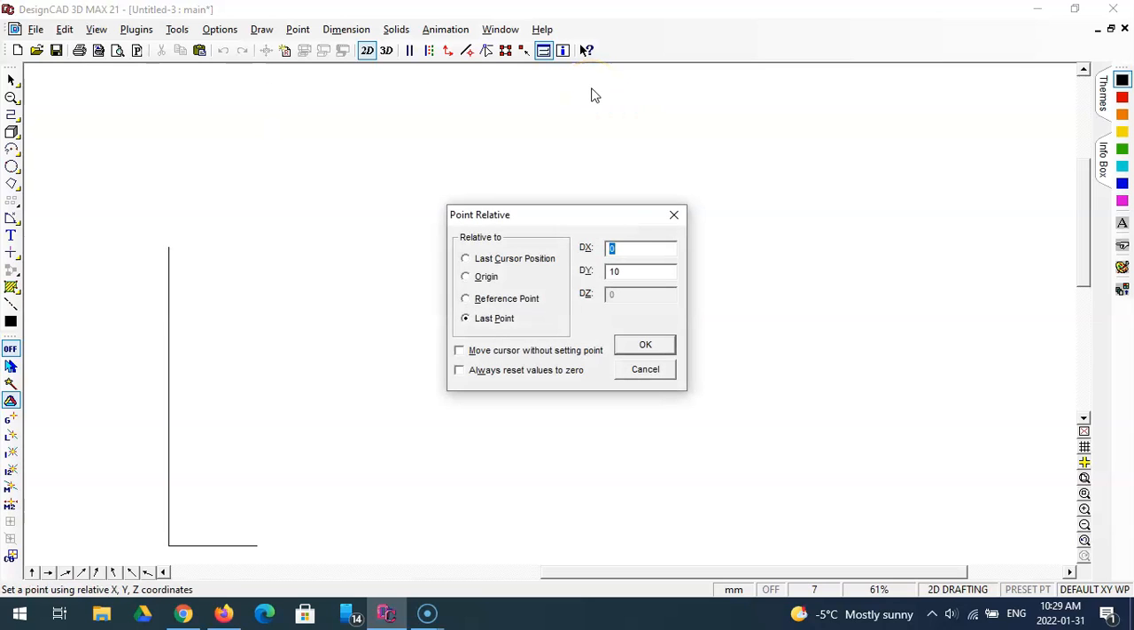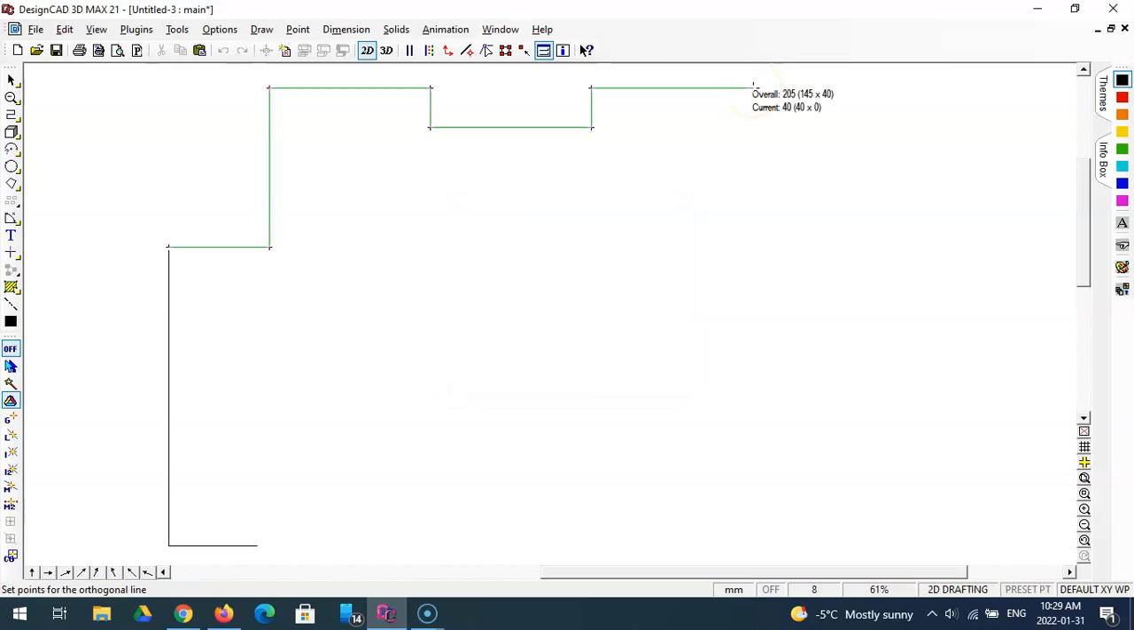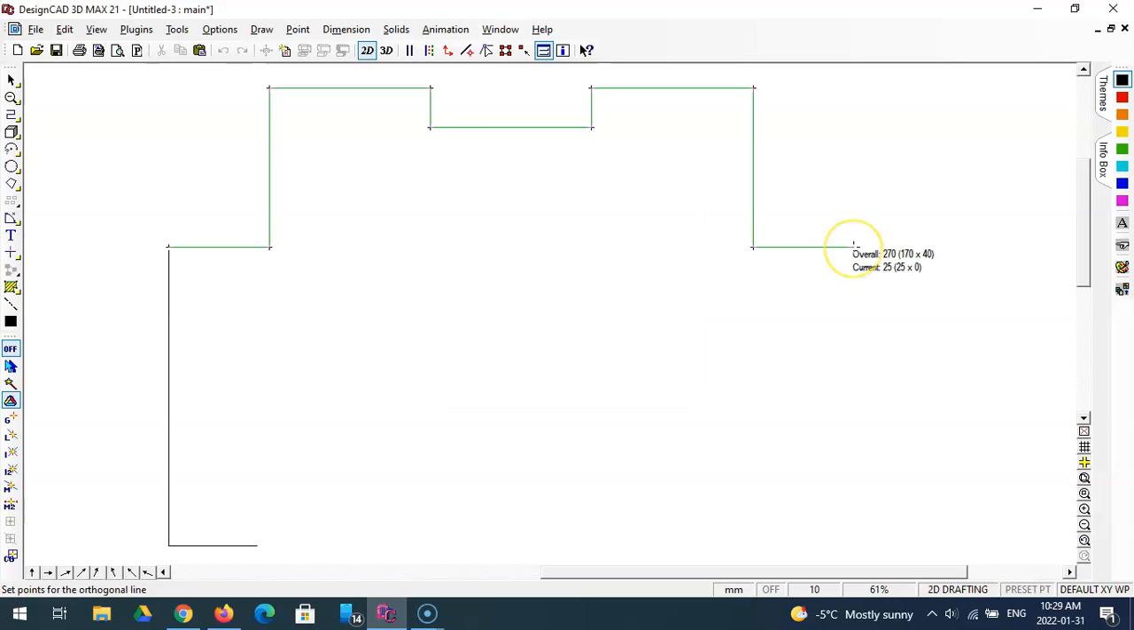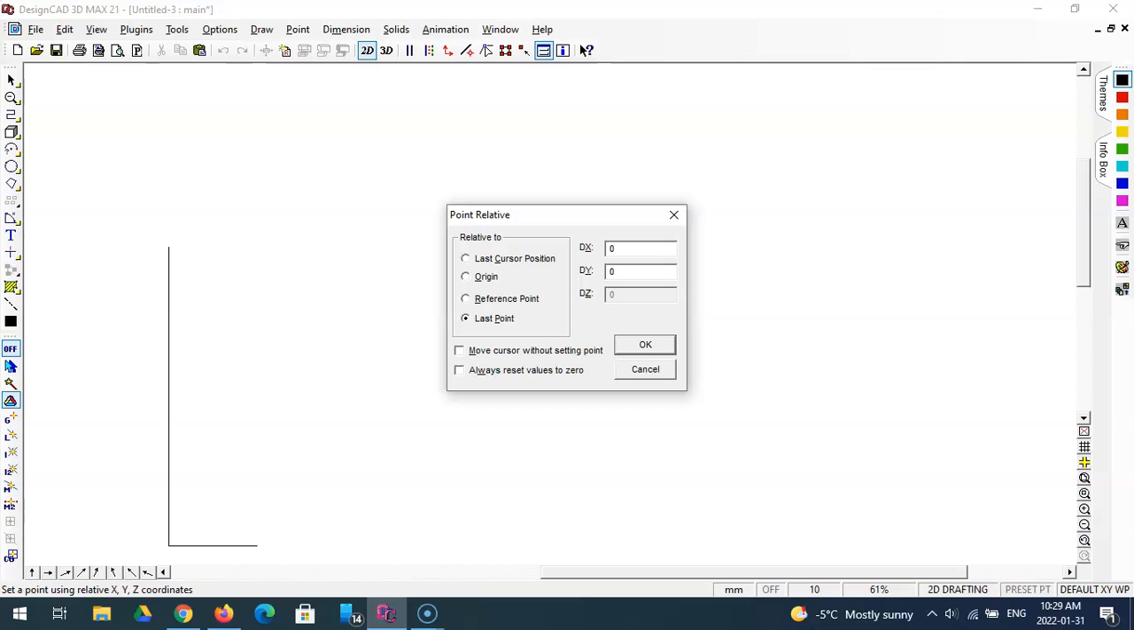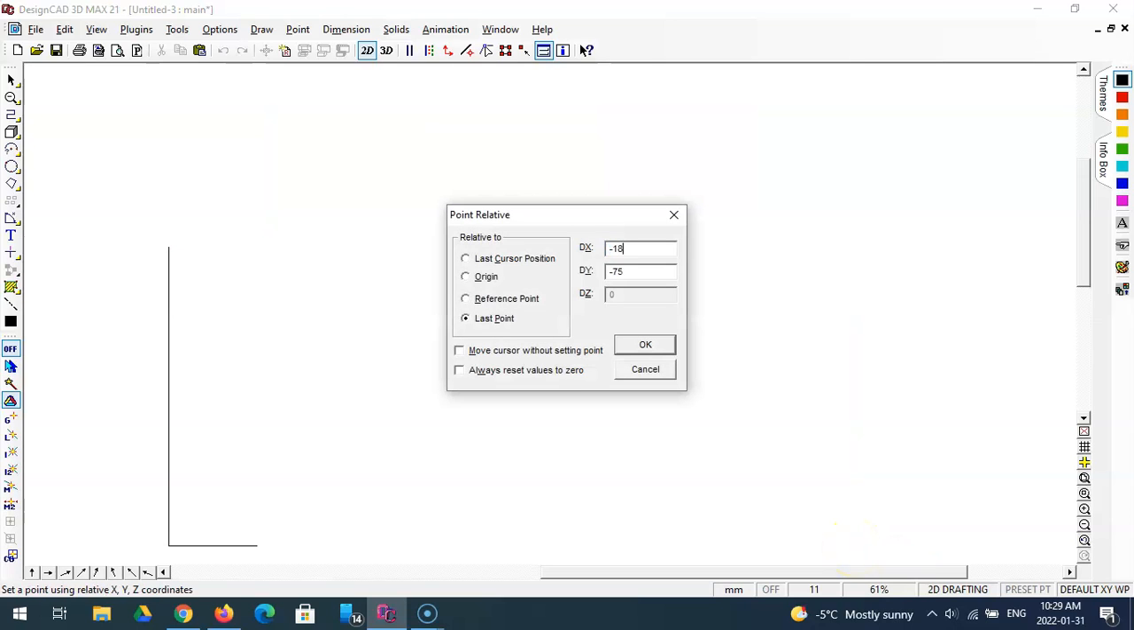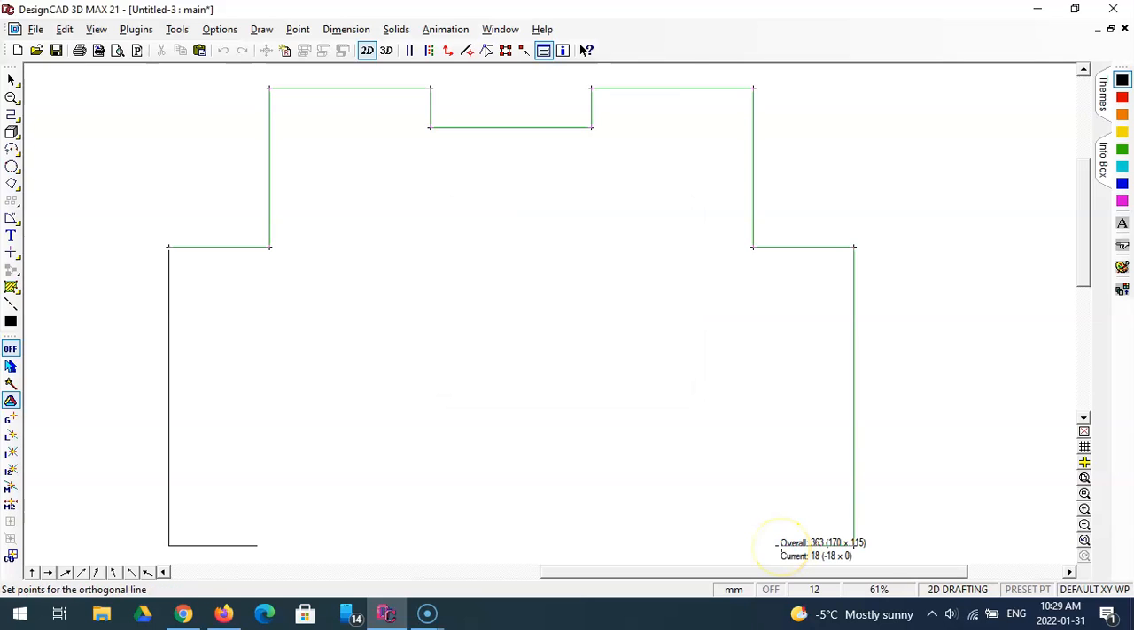Now we're going to the right. Point relative 40 on DX, 0 on DY. And point relative, this time we're going down, so that's on DY. So 0 DX, -40 on DY. Remember, I'm just pressing tab to get from DX to DY. I don't have to touch the mouse. 25 to the right, tab 0, and we're going down, this time 75, -75, and we're going to the left 18 now, -18 on DX, 0 on DY, enter, and enter.